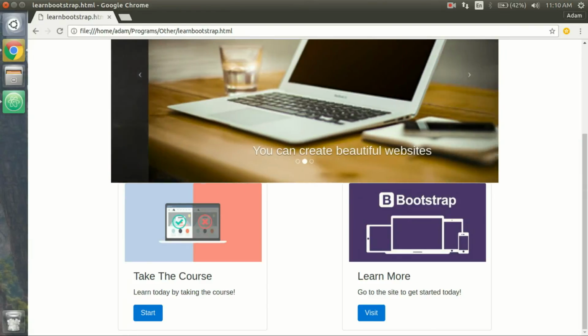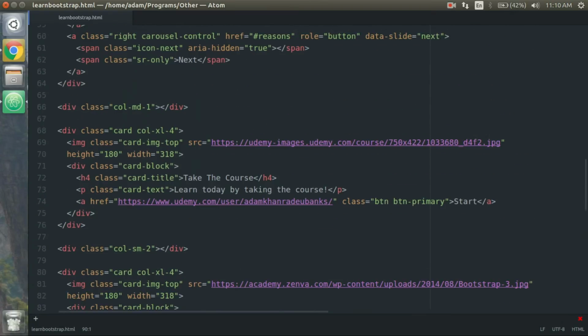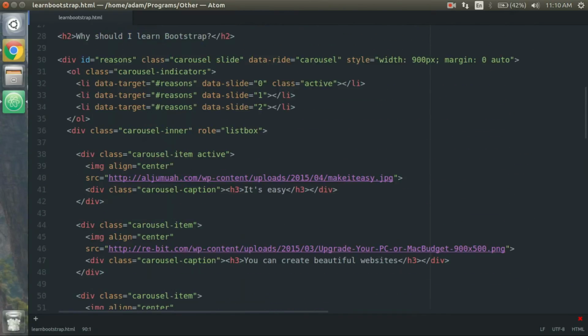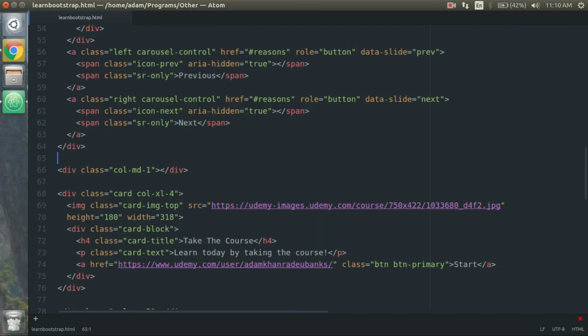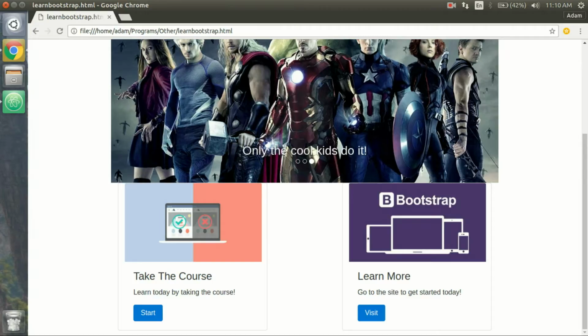The last thing that I think we need to do is add a couple line breaks between the carousel and the cards just to sort of space everything out. So I'll go up to the top, and then right before we declare our first column on the side, I am just going to add a couple line breaks. So BR, and let's see how that looks.